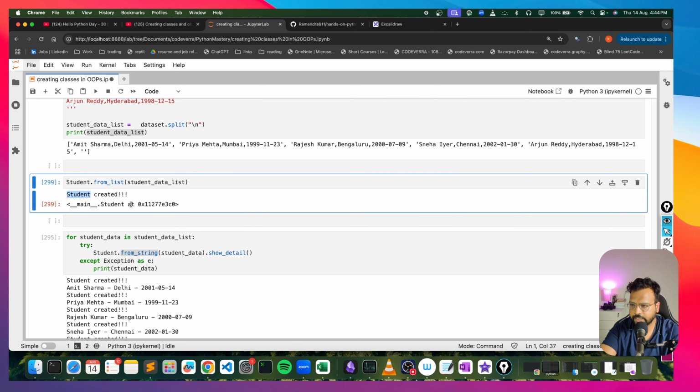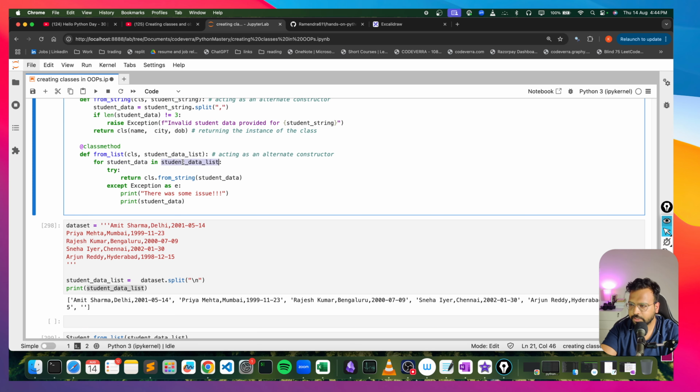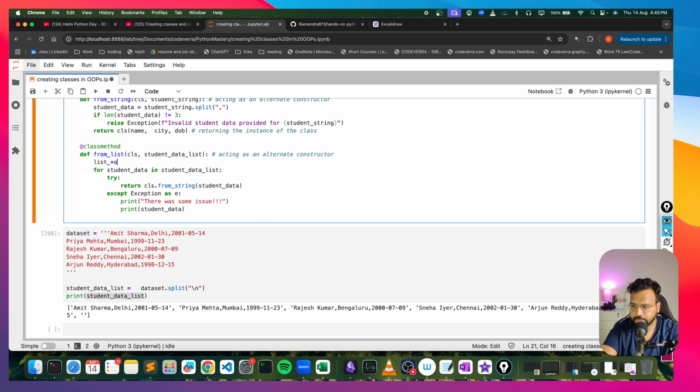You can see student created. Why just one? For student data in student data list, return. Okay, we are returning here, but we should not return because the loop will end. So I don't want to return here, because if I return here, then the loop will end. So what I'll do is I'll create a list of students, list of student instances. Okay, I'll just keep appending to it. Student instances, I'll make it a list, and instead of returning, I'll make it list of student instances dot append. And you see, now we are doing some real life work here from everything that we have learned in OOPs.